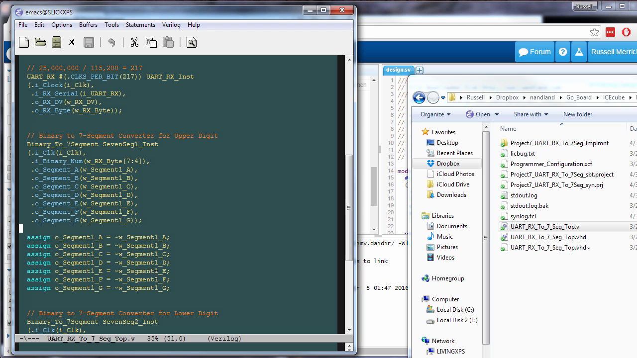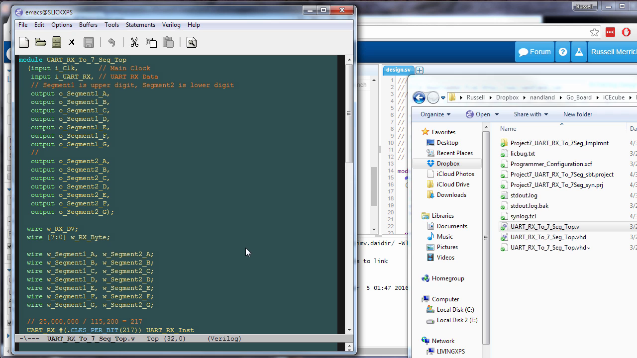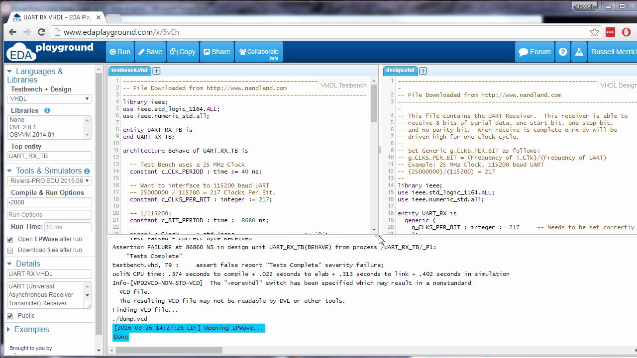So I'm going to go ahead and build this and show you the results. First, I am going to do the VHDL section, so if you want to skip that, go right ahead. And then I will be building the results and showing you what it looks like on the Go board.